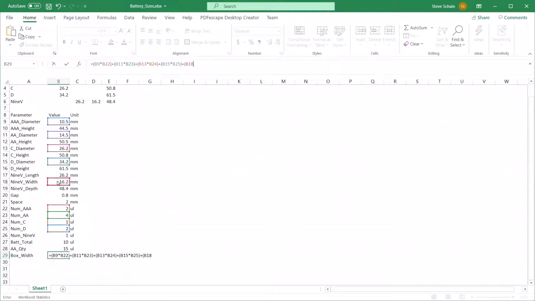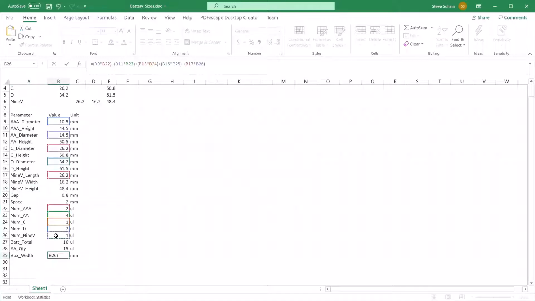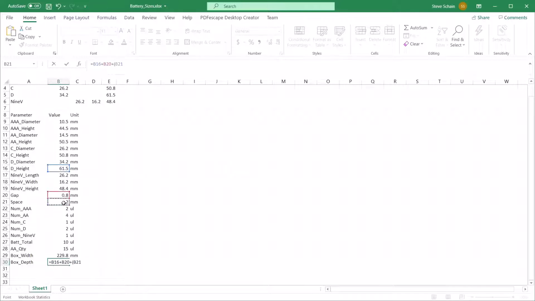The gap will also be included and multiplied by the battery total. The space value will also be multiplied by the battery total. And lastly, an additional space will be added to provide the last wall of the box, providing an overall width. For the box depth, I'll use the height of the D battery along with the gap and the space times 2 for the front and back walls, making sure to include the units.